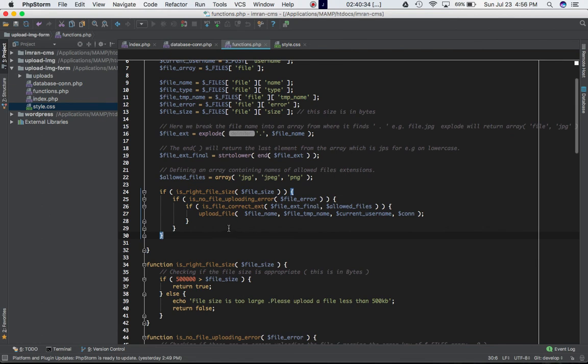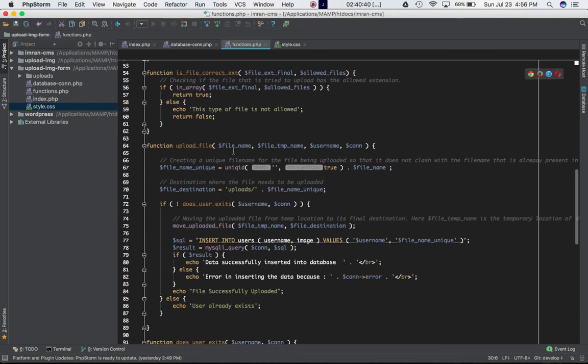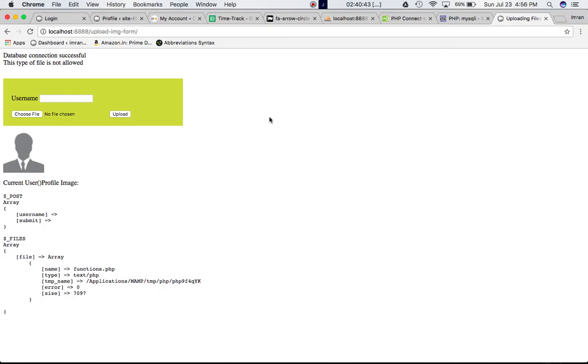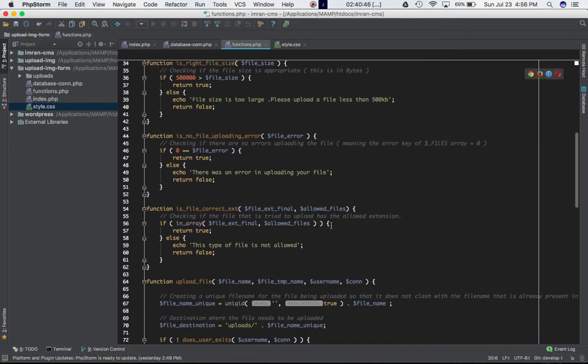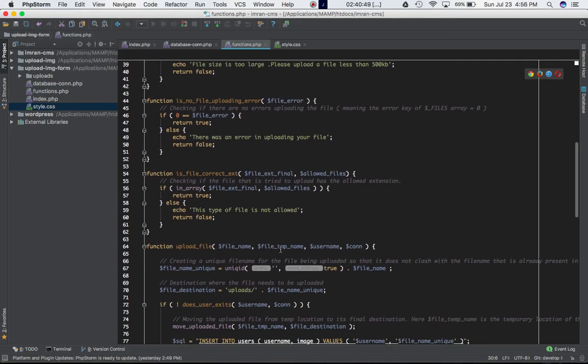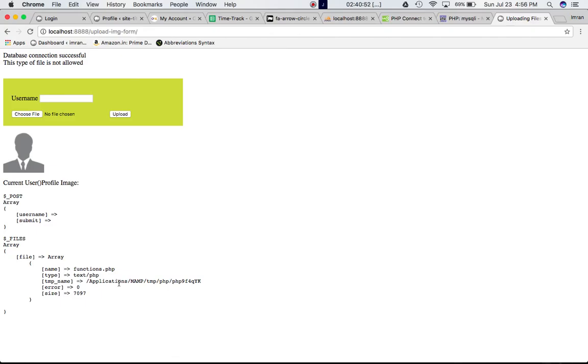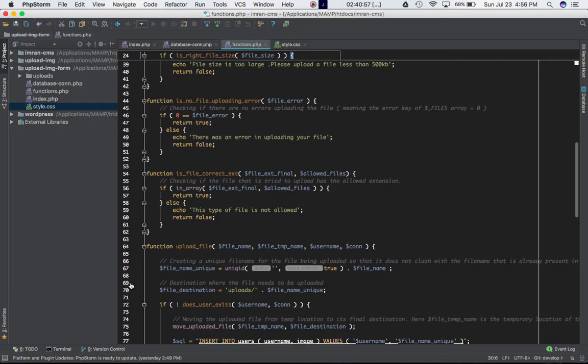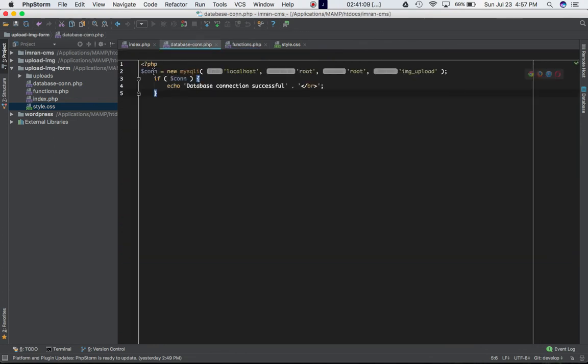Now the upload file function, what does it do? Well, let's see. It takes the file name, which is this file name. Then it takes the file temp name, which is this information, which means what we're trying to do is get the temporary location and upload it to the desired location, which is the uploads folder. Then it takes the username, and it takes con, which is, sorry, not global, it's an object that we had declared, which will allow us to access all the properties of the mysql class.